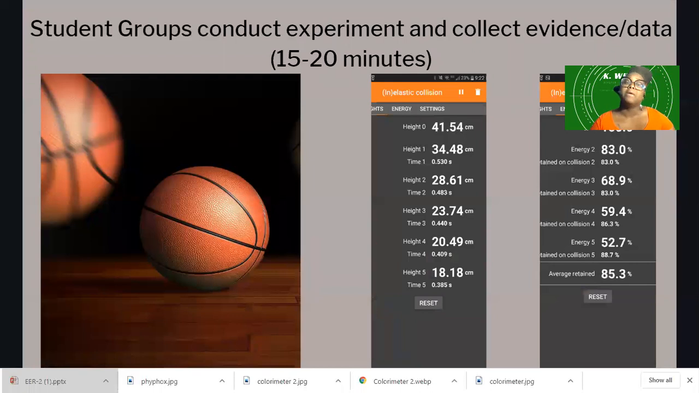And then maybe 15 or 20 minutes where students will conduct the experiment and collect the evidence. And this is what it looks like on the Phyphox app. It detects it at each height, and it also gives them the lapse in time, so they're able to see if energy was lost over time. It also gives them the percentage of energy at each particular collision.